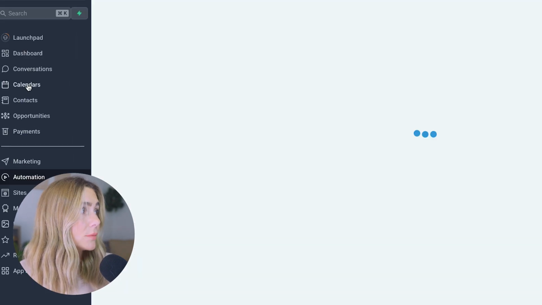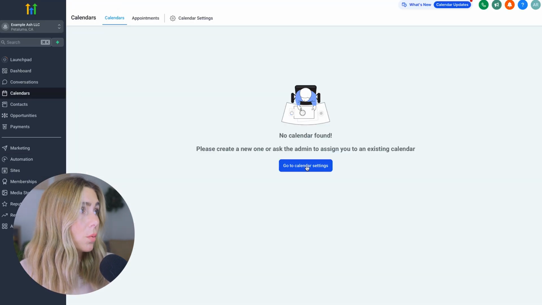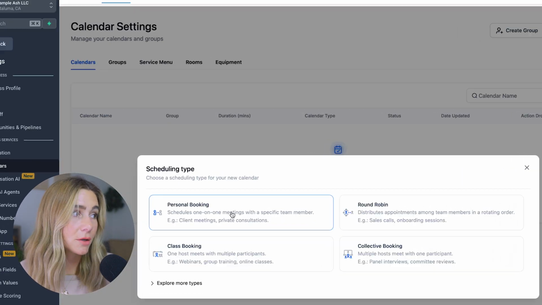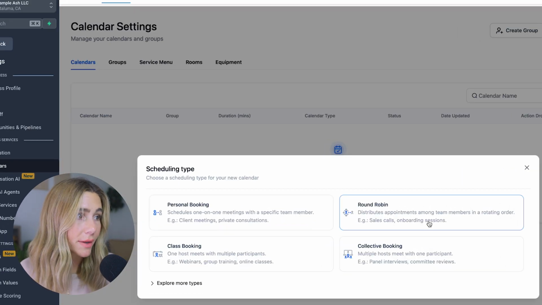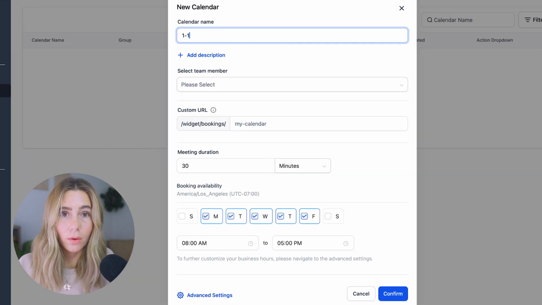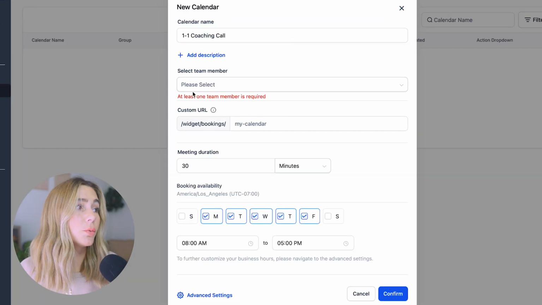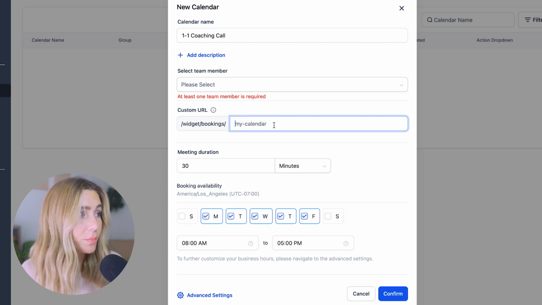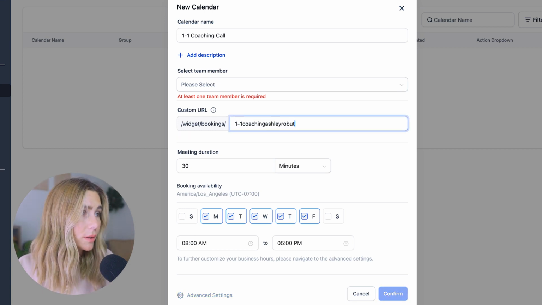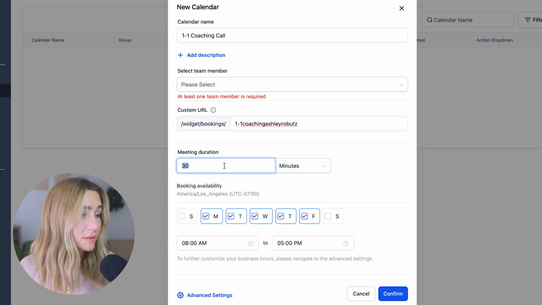And then we're going to come to calendars right here. So we'll go to calendar settings. You can create a calendar, and this could be a personal booking, round robin, collective booking, or class booking. So maybe this is just a one-to-one coaching call. From here, you would select whatever team member it would be, and then add the custom URL, one-to-one coaching, Ashley Robots. Meeting duration, maybe it's 60 minutes.